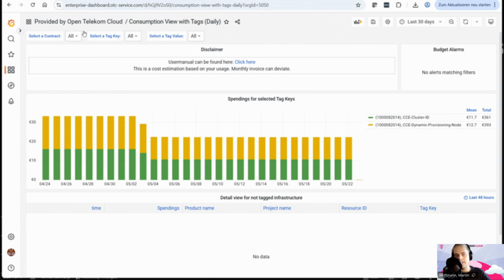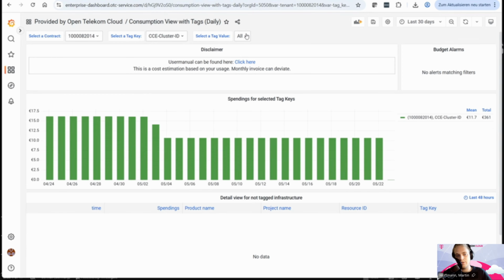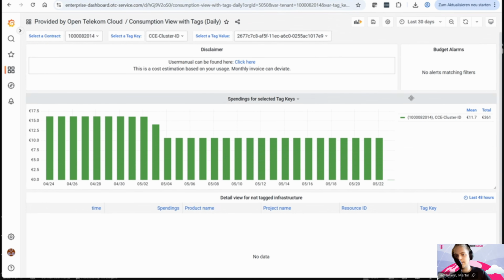And at the top here, you can select some filters. For example, which contract. In my case, it's just one contract. Then you can select a tag key. As I said, for example, the CCE cluster ID. And now I want to see just one cluster. I have two clusters running, and now I want just one to analyze. I can click on it, and then I see the consumption of just this one CCE cluster.